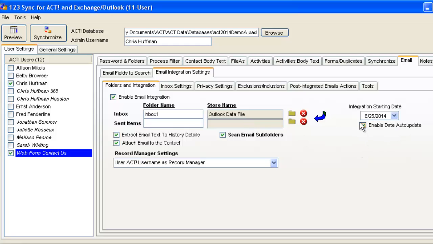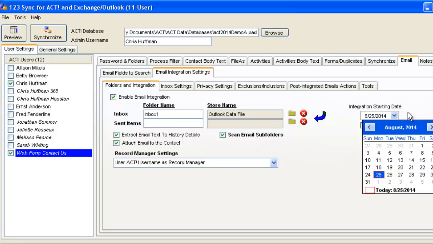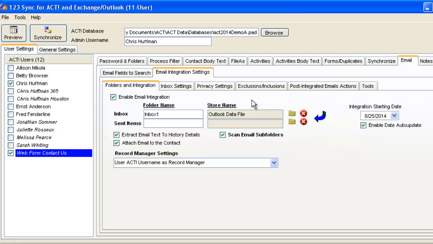And if you look here on the integration starting date, this is when it's going to start integrating. So anything received before August 25th, it will not process. So if you want to process forms that are older than this, you'll have to change the date here. But by default, we're just going to use this date.